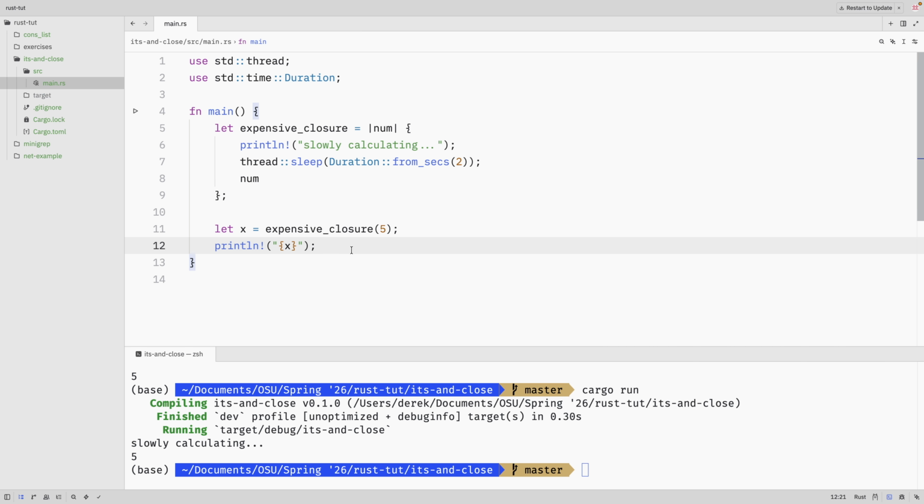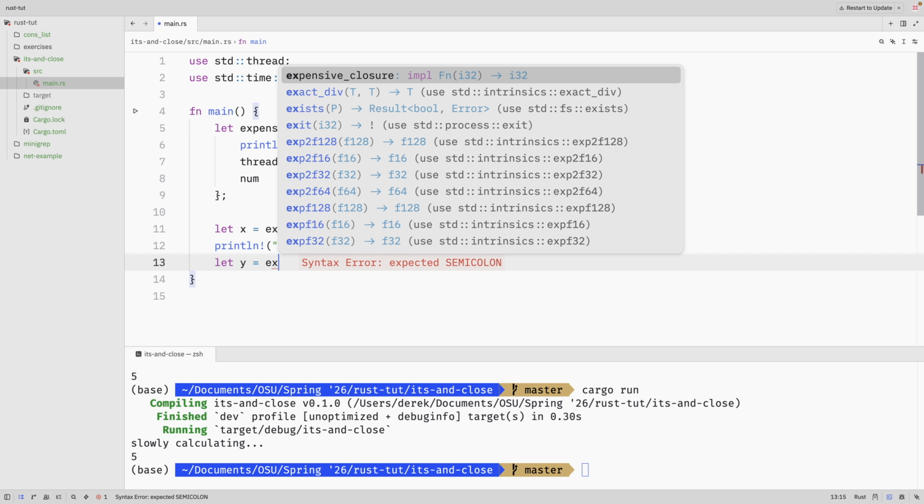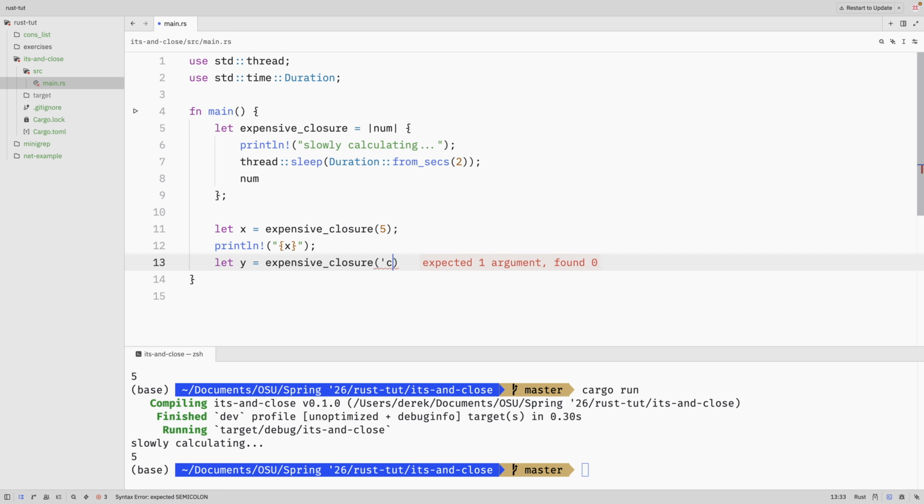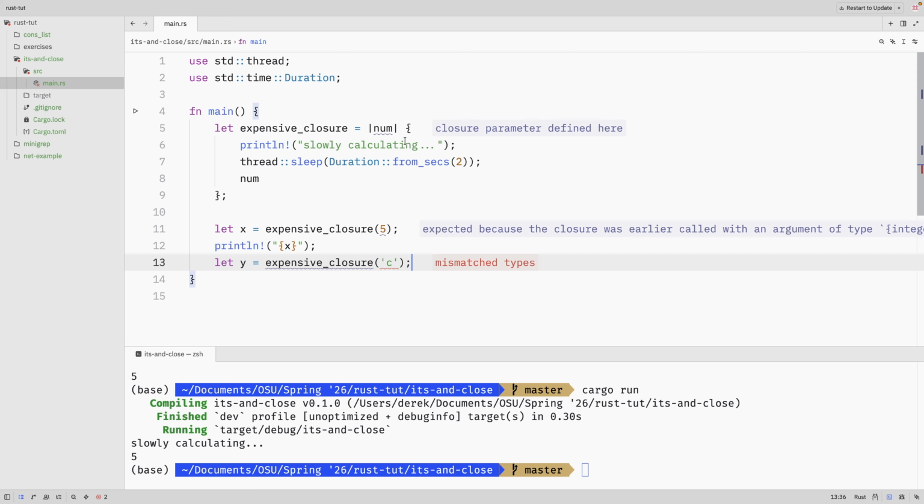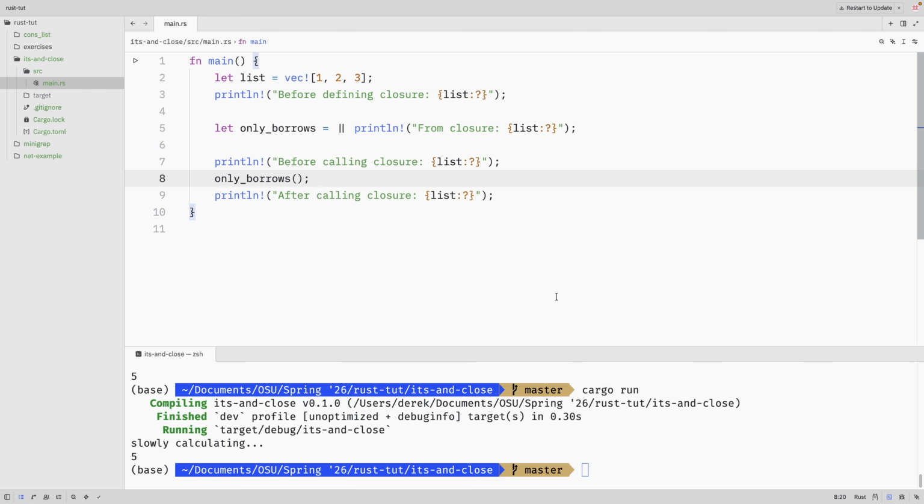But now if we try doing something like let y equal expense of closure with the character C, since we've already inferred that it should be a 32-bit signed integer, the compiler is going to complain and say, hey, we called it with this, so we expect future calls to it to be of the same type. And like we saw in our shirt example, we can use variables outside of our closure. So we didn't actually define list in here, we grabbed it from our environment.